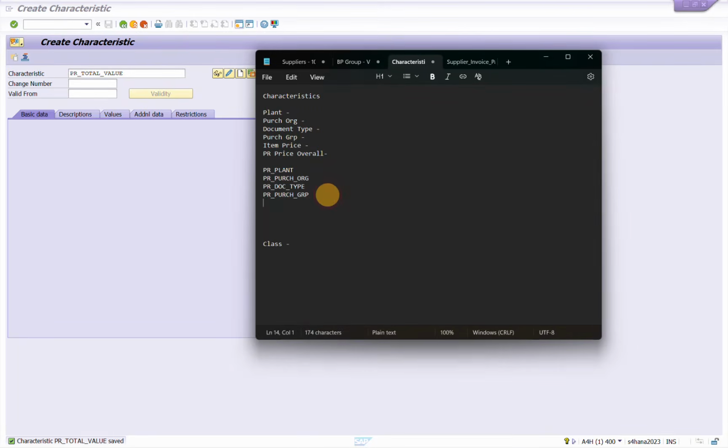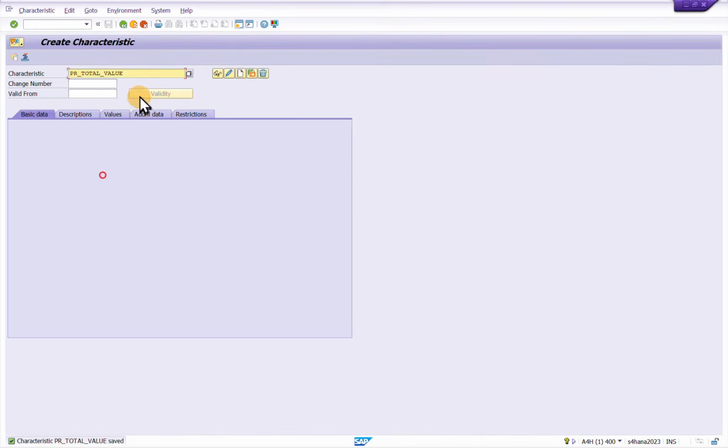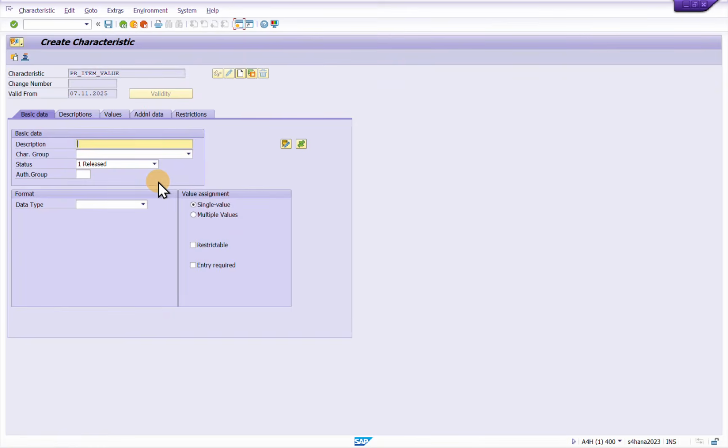So this characteristic will be used only if I'm going to use overall release strategy. So I will change this sequence as well just to be aligned. Okay, and then I will change here PR underscore item value. So this will be for item level in case I create a release strategy for item level. PR item value.